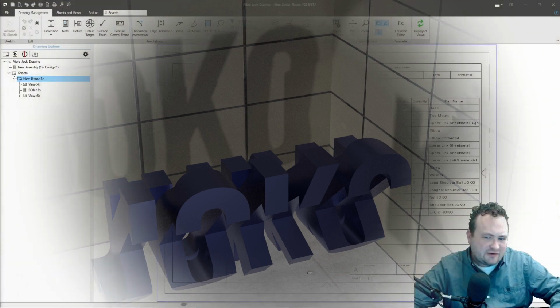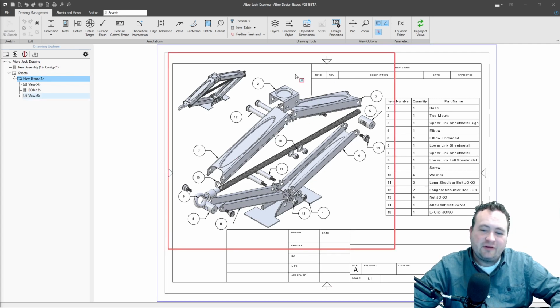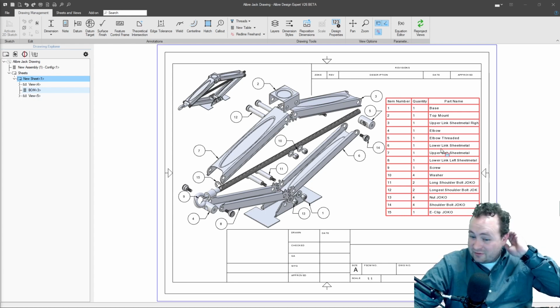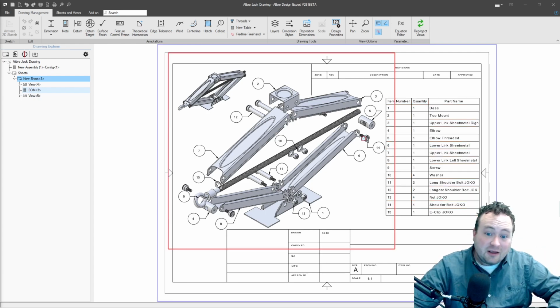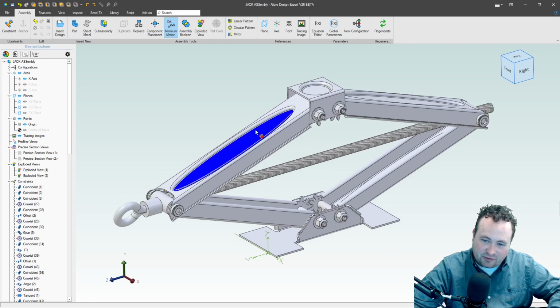Hey everyone, let's make an assembly in Alibre that has an exploded view with linked bubbles to a bill of materials. And this is super easy in Alibre. I think it's because it's so well developed, honestly. So let's jump in here and take a look at this 3D model. So here's our sheet metal jack that we'll be working with.